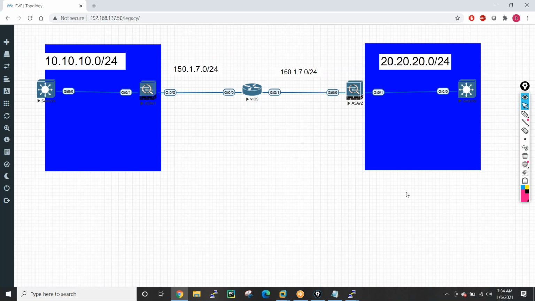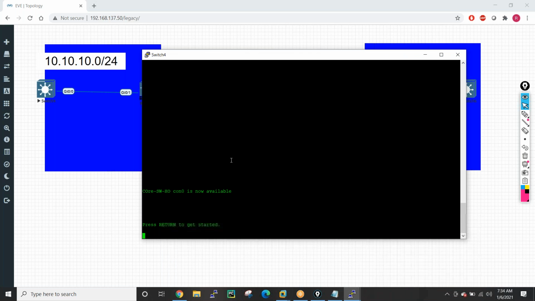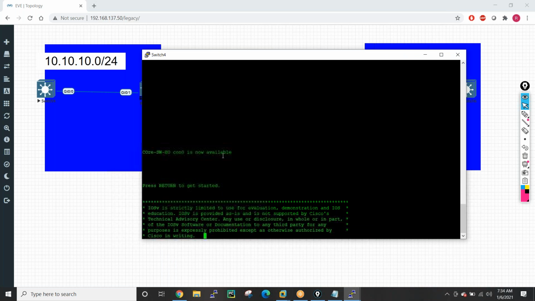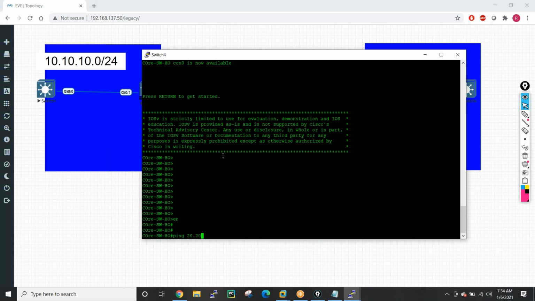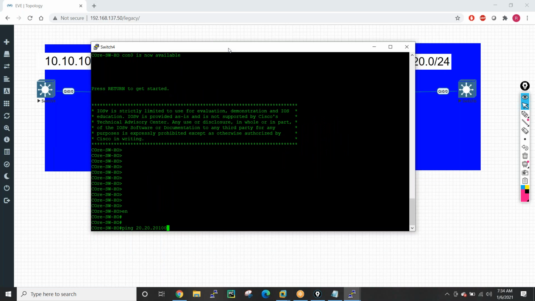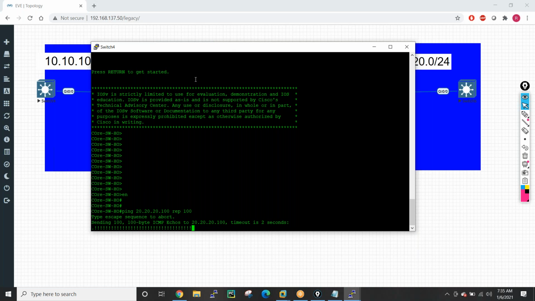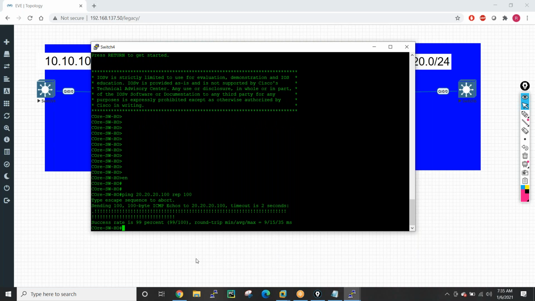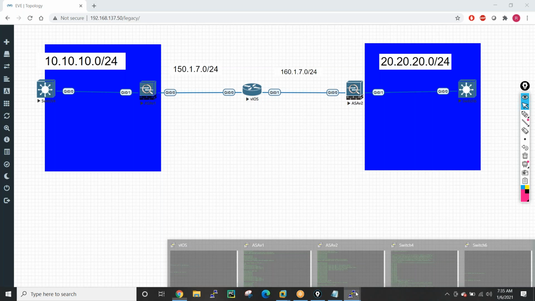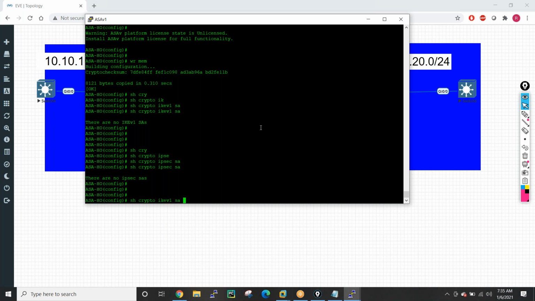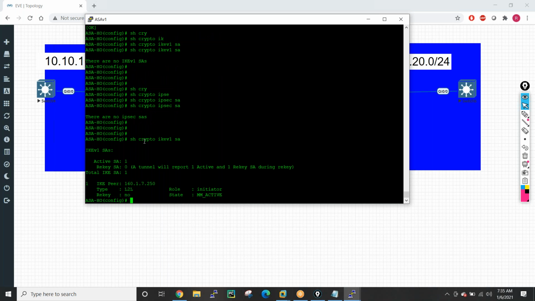So let me initiate some traffic from switch 4. I'll ping switch 6. I'll go into switch 4, enable it, and hit a ping to 20.20.20.100 with a repeat count of 100. Let me send the 100 packets. See, ping is working, which means I am able to ping from this device to that one via the VPN. And if you see this time, my phase 1 is up.